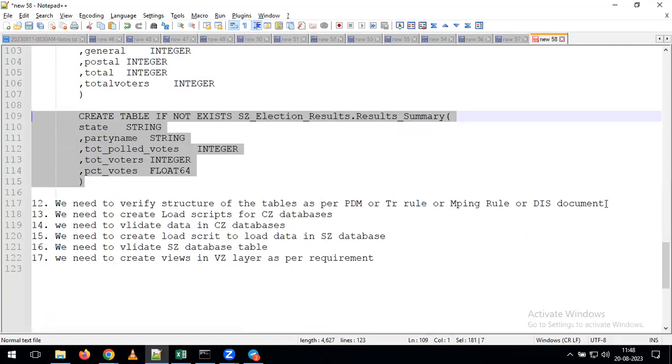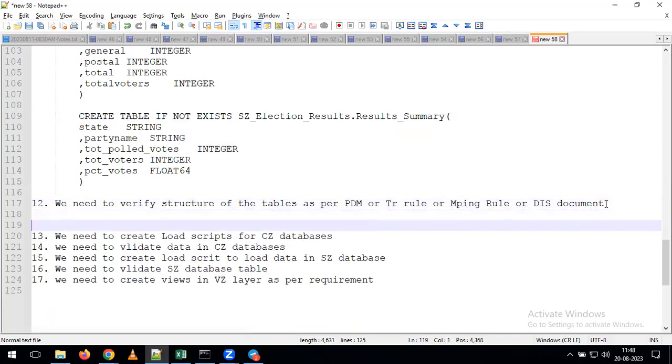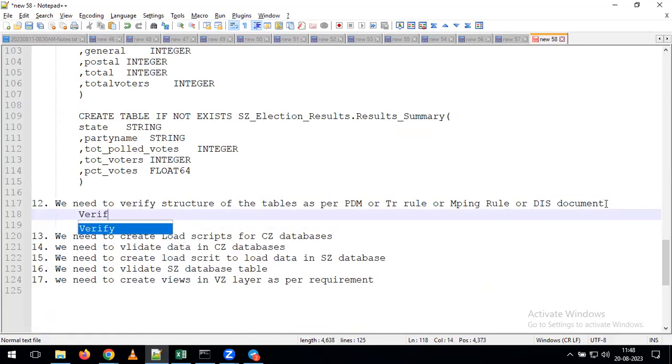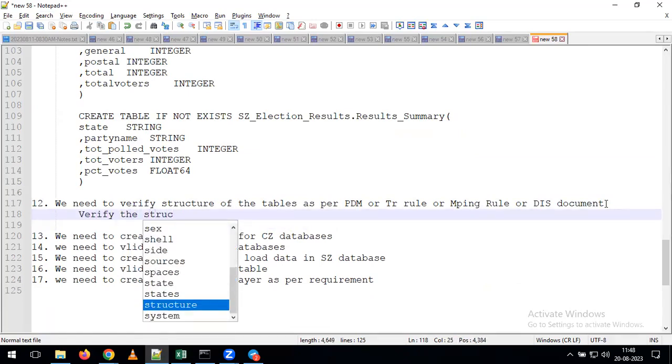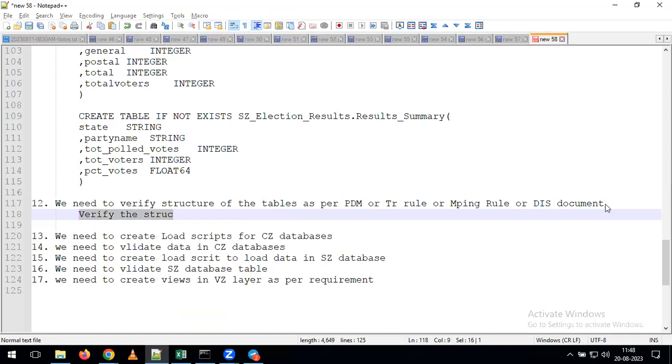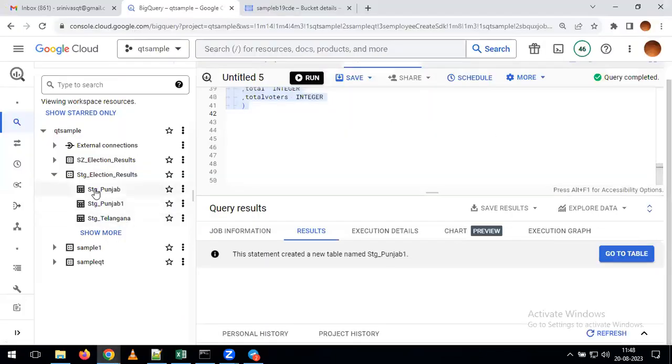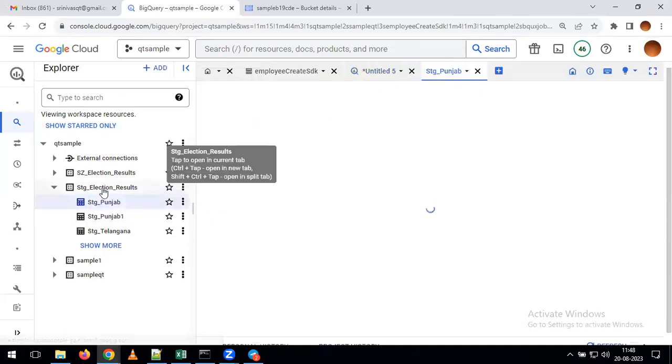Okay, so after creation of all these 3 tables, please verify the structure of the table. How can we verify the structure of the tables? From the BigQuery console, just select your table from the left side panel.